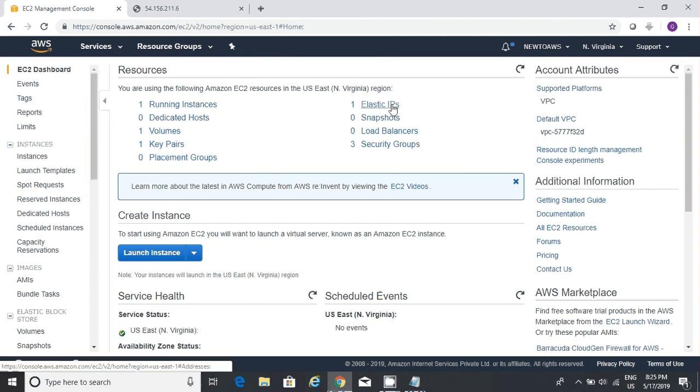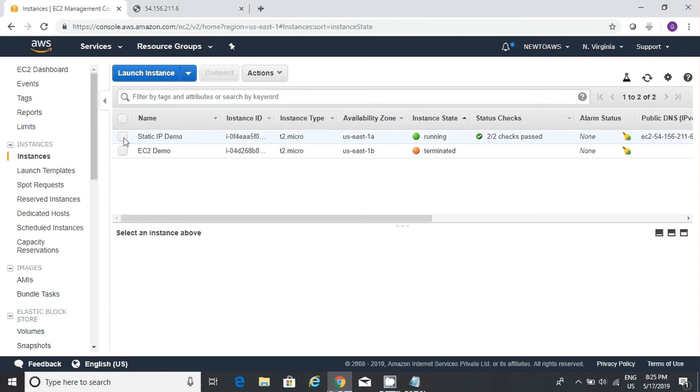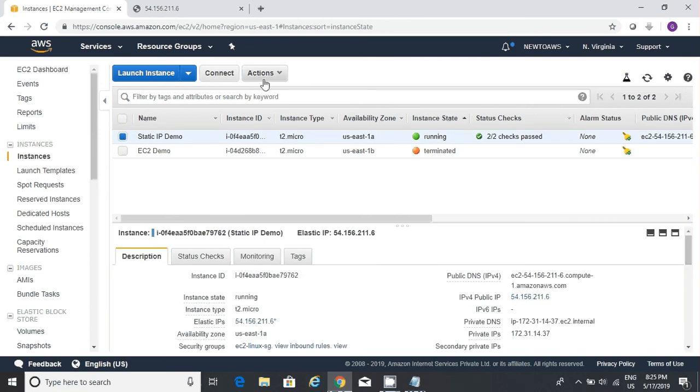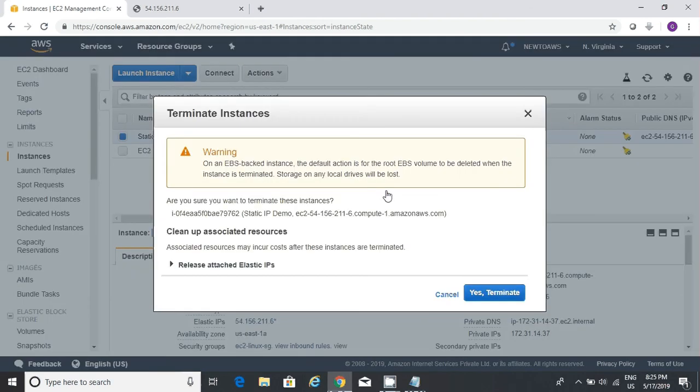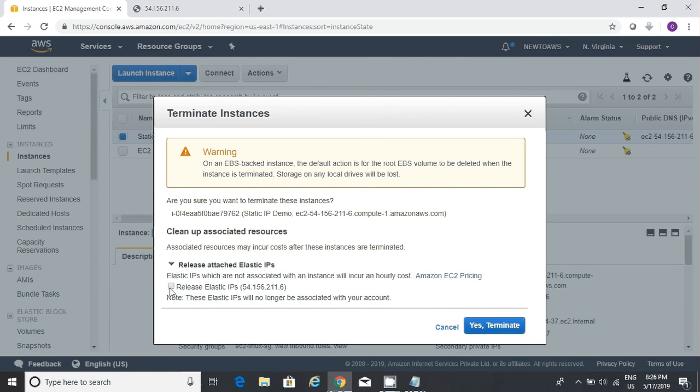The last thing we need to do is terminate our instance. Click on instances, click on static IP demo, go to actions. You know how to terminate it. Click on terminate. While terminating, we should be very careful because we are terminating the instance. Once the instance gets terminated, the Elastic IP will become idle, which makes us get charged for the Elastic IP. So there will be a link to release your Elastic IPs.